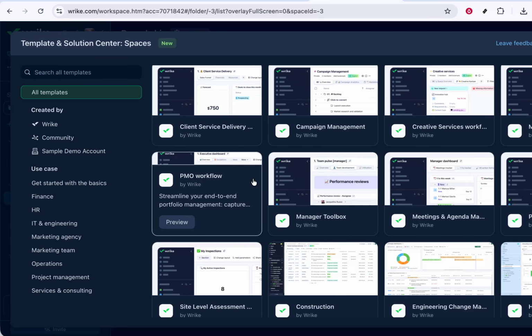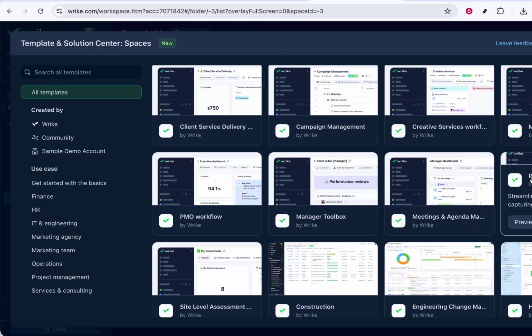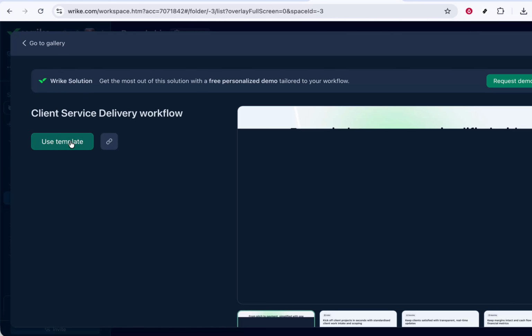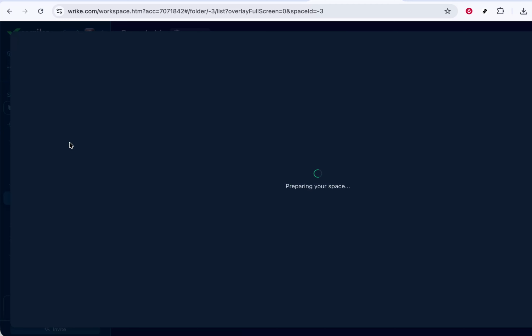After the template and solution page opens, you'll see a variety of templates you can choose from. These may be organized by use case, such as project management, marketing campaigns, product development, or other typical workflows. Take a moment to browse through the options that are most relevant to the type of project or process you're working on. When something catches your eye, click on that template to get more details.